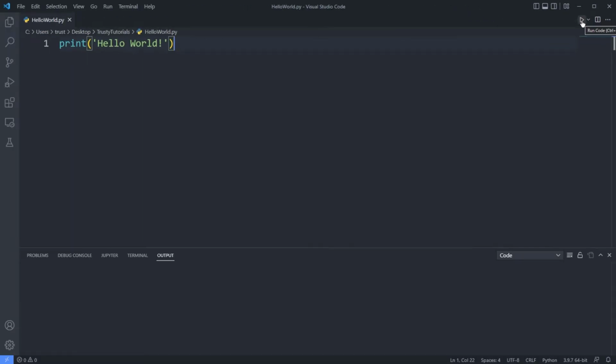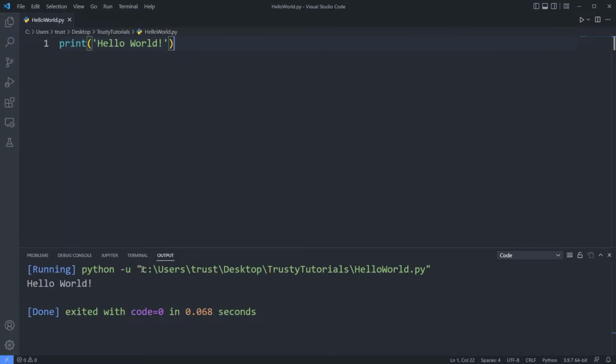Now on the top right here, there should be a little icon that looks like a play button to run your code. Press that. And what do you know? Look at that. It says Hello World written by our computer.